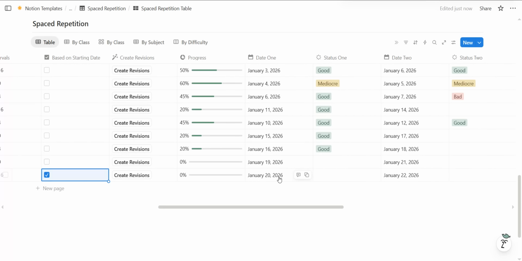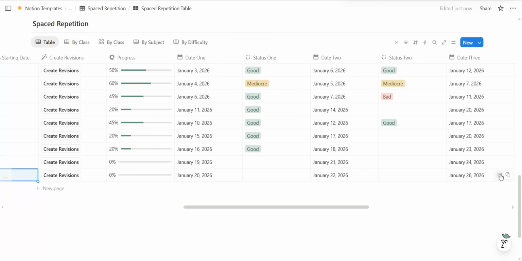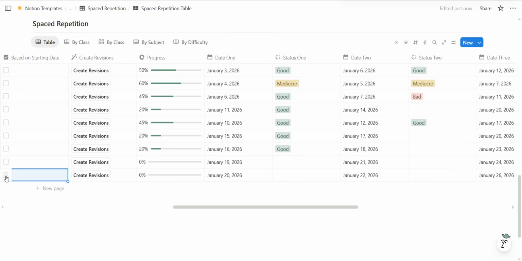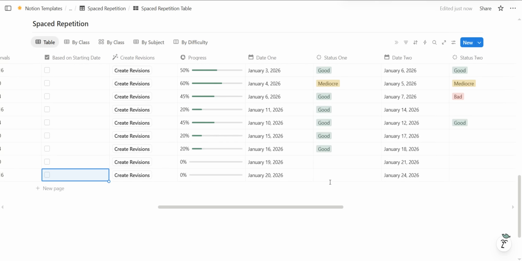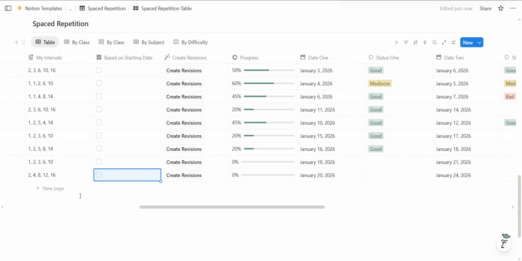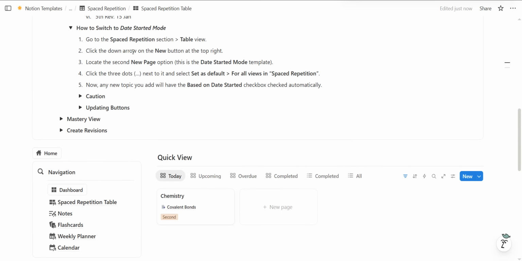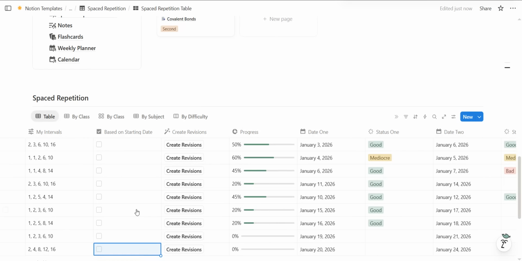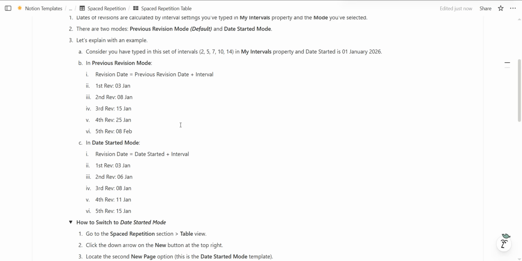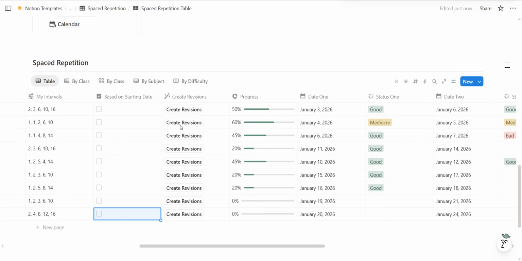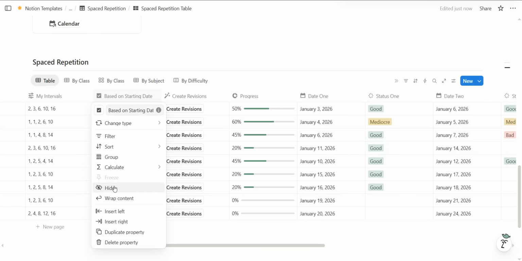So January 20, 22, 26. As we can see, February 1st. When I click it, it activates date started mode. When it's unchecked, the default mode, which is previous revision mode, is active. So I hide it.